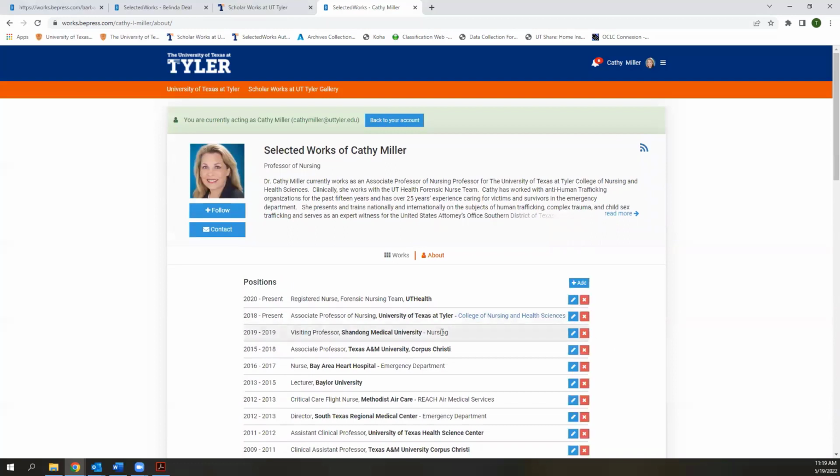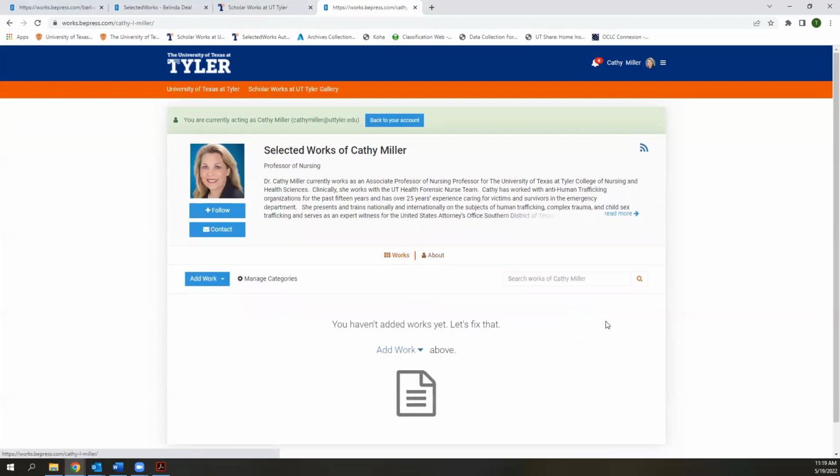So since we have the majority of the about covered, I'm going to pop over to the work section. Here's where you add in your scholarship. So there are a couple of ways to do this. Unfortunately, it is very data entry heavy. It's a lot of copying and pasting. So the one way to get started is you click on add work.